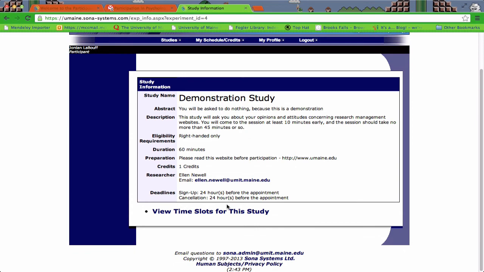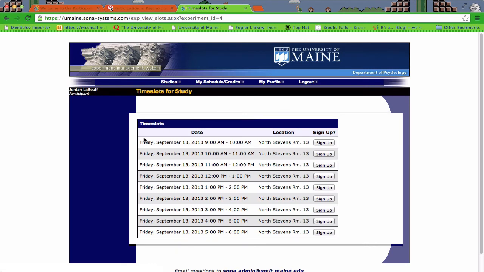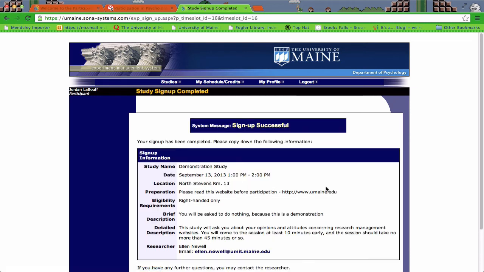Once you've decided you want to participate in the study, you can hit this button to view time slots for the study. Here you'll see any available time slots for the study. It looks like this researcher is running a variety of participants from 9 a.m. to 6 p.m. on Friday, September 13th. So I would pick the one that fits my schedule best. Let's say I get out of class at about 12:30 on Friday. Gives me enough time to get down to North Stevens by 1 o'clock, so I'll click that button and it will sign me up for the study.